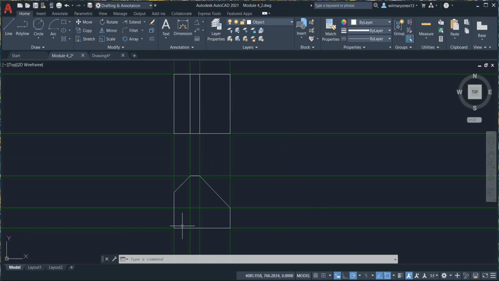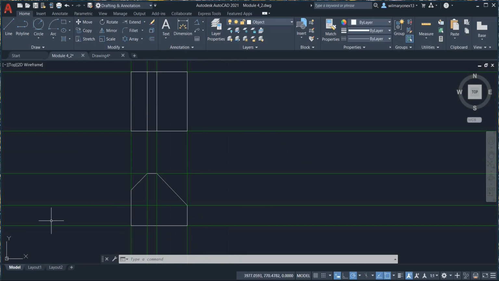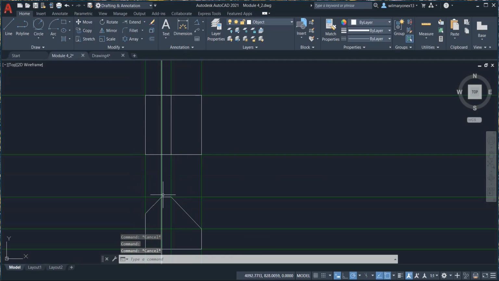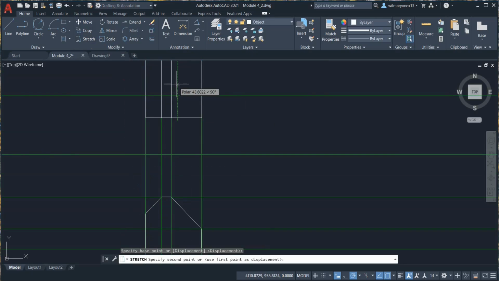In order to create the auxiliary view, we need to create construction lines that are parallel to this 45-degree angle, so that this inclined surface will not be distorted, because the angle here is 45 degrees, right? I think this will intersect, so let us move this by stretching it a little bit.